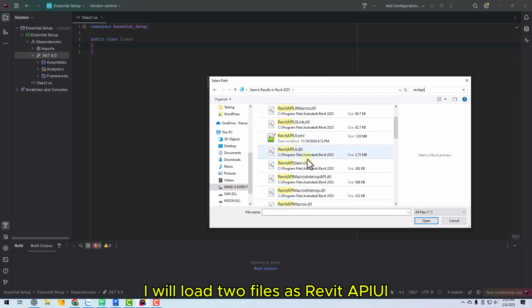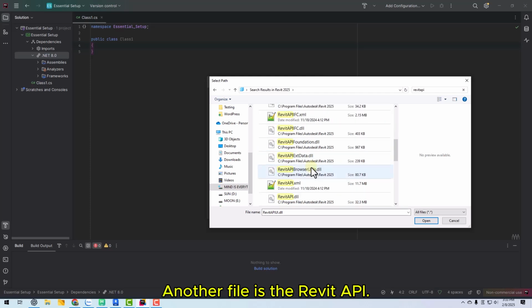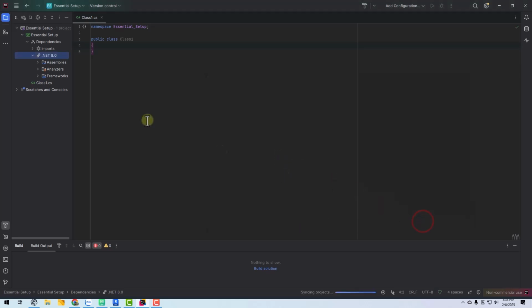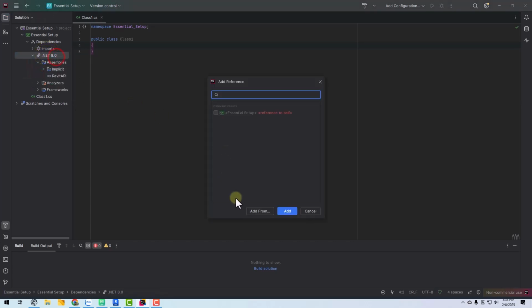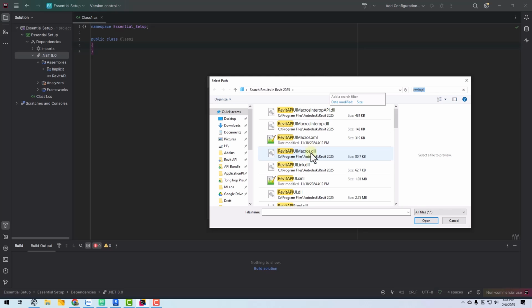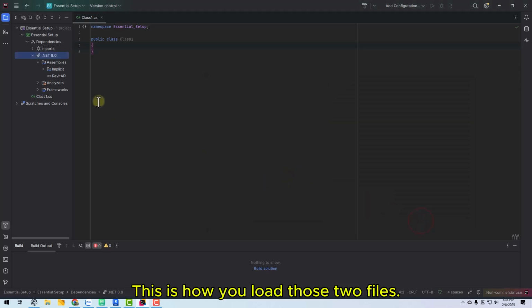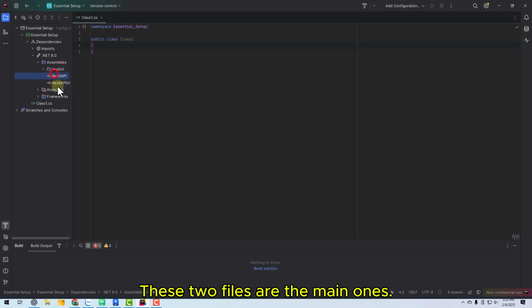I will load two files: Revit API UI. Another file is the Revit API. This is how you load those two files. These two files are the main ones. We will try it on the Class 1 file.